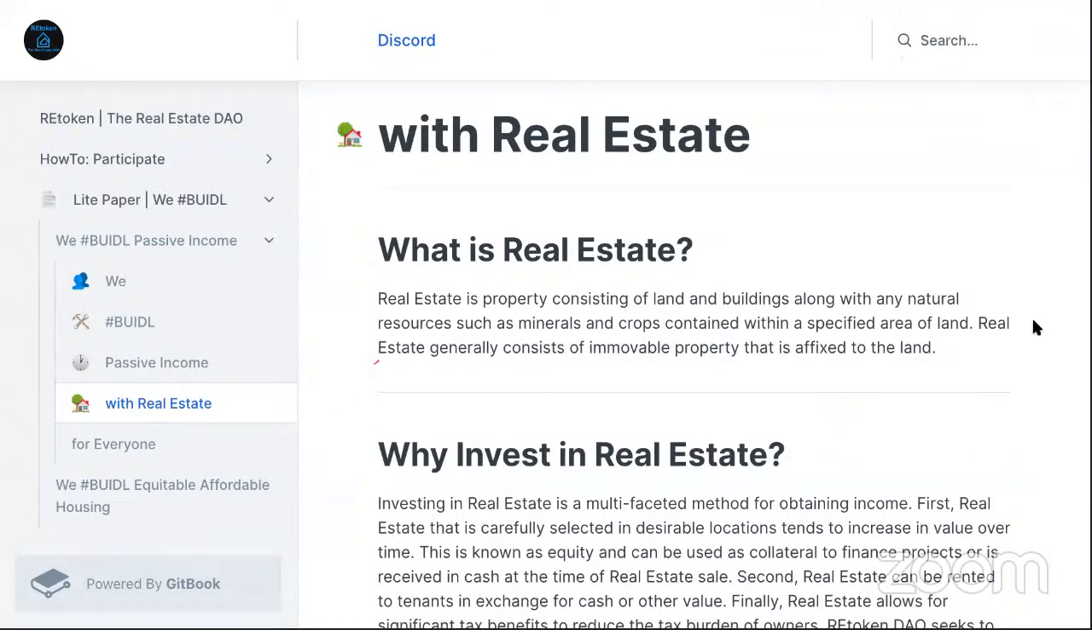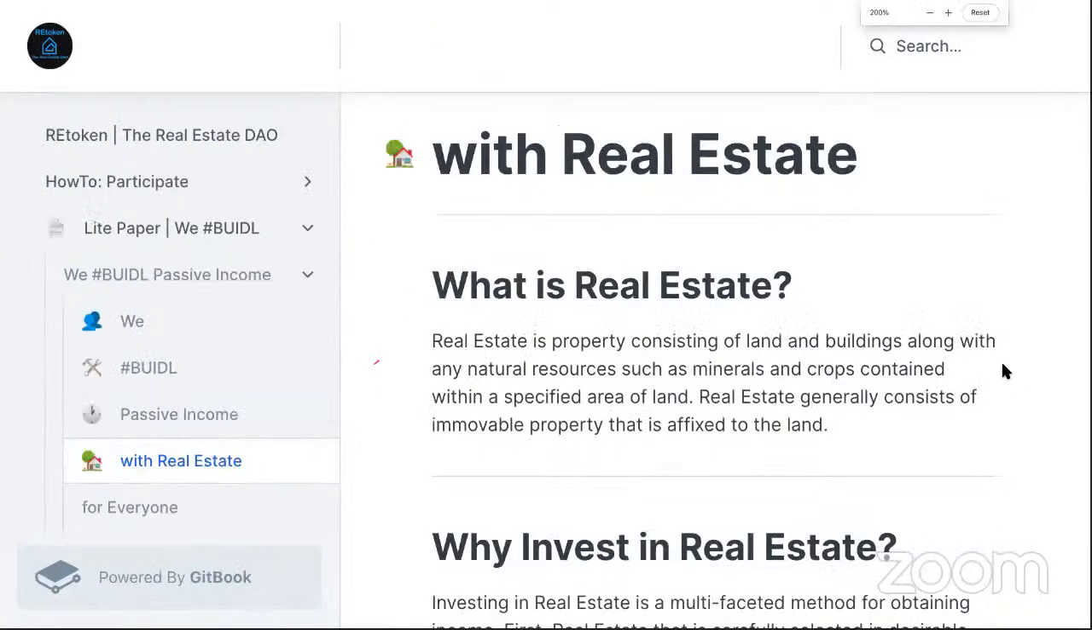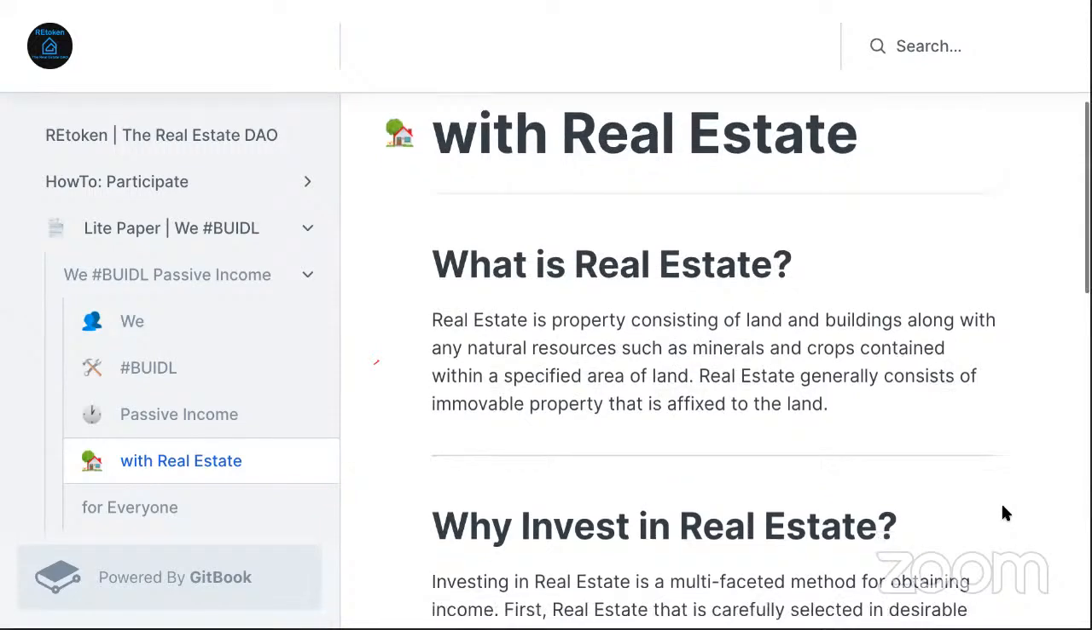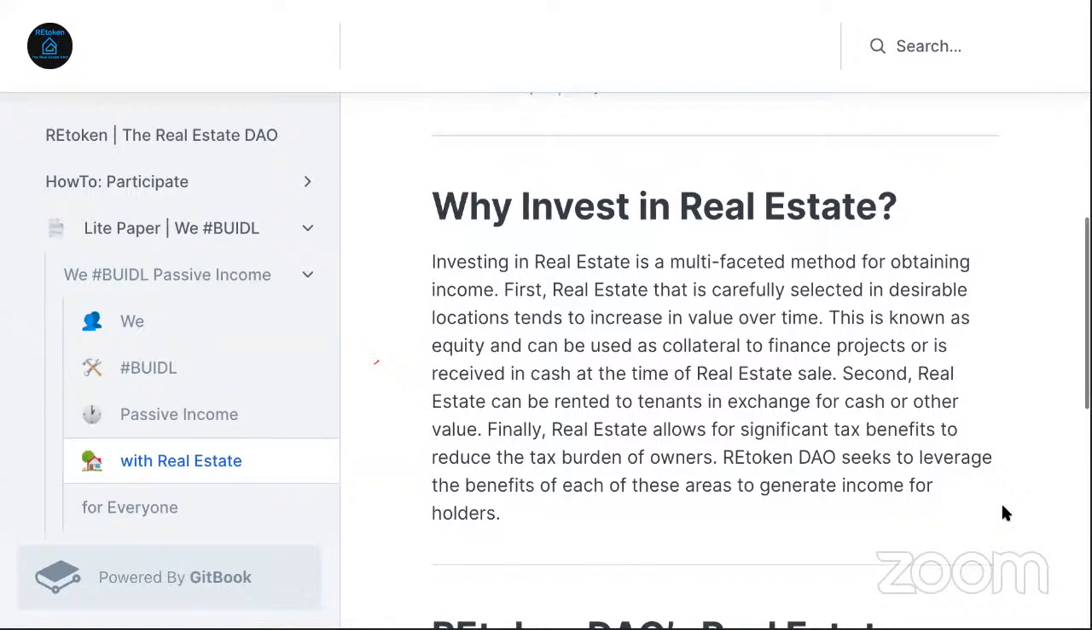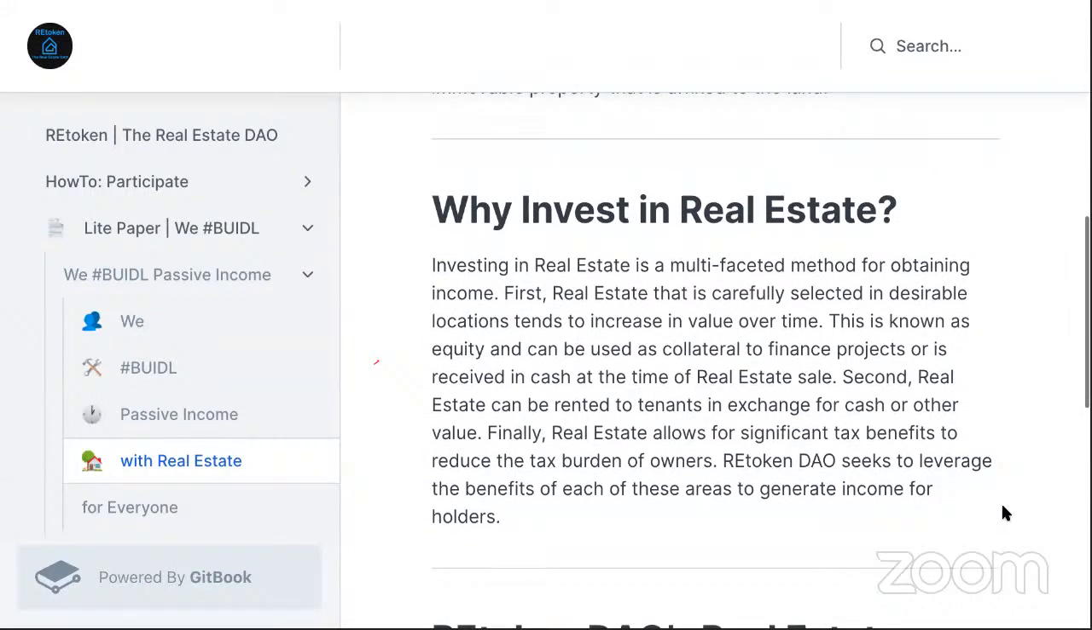Yep. So just 3 quick sections. Keeping it high level. What is real estate? Just a standard definition of real estate: land and its fixtures. Why invest in real estate? Start to talk about the benefits of real estate and how it can be profitable. Basically, a threefold approach: an equity approach, an income approach, and then benefits from a perspective of taxation at a very high level.